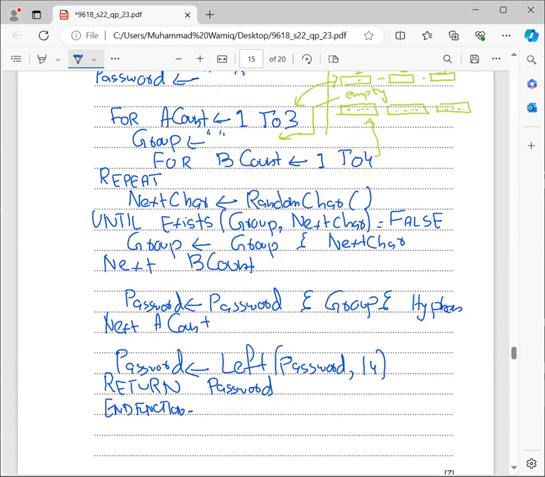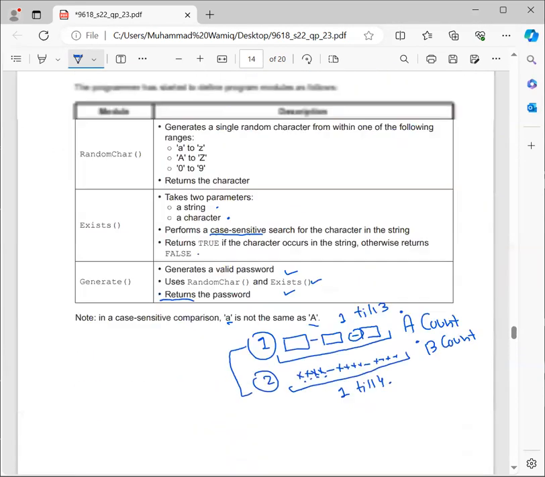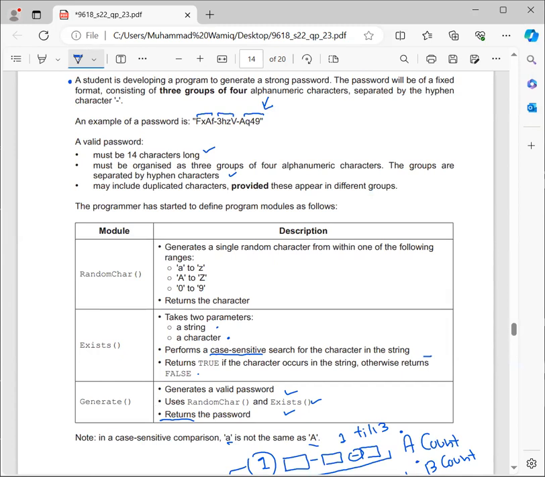So in the first part, I have declared and initialized it. The second one, I have two loops that I have used right here. One is the outer loop. Second one is the inner loop. A count, B count. Then I have applied the use of random character and exist. I have used loop as well. And at last, I have printed the password in its final form. This is also completed. This one also, and all of these as well. Do you have any confusions in 9A?